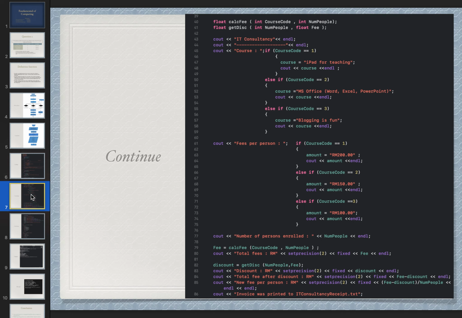So we move to this, and as you can see, we use calculate fee and get discount here. And we also use if-else statements for course code and fees per person. As you can see, for iPad for teaching, we use course code 1, course code 2 for MS Office, course code 3 for blogging is fine. Same as well for the fees per person.